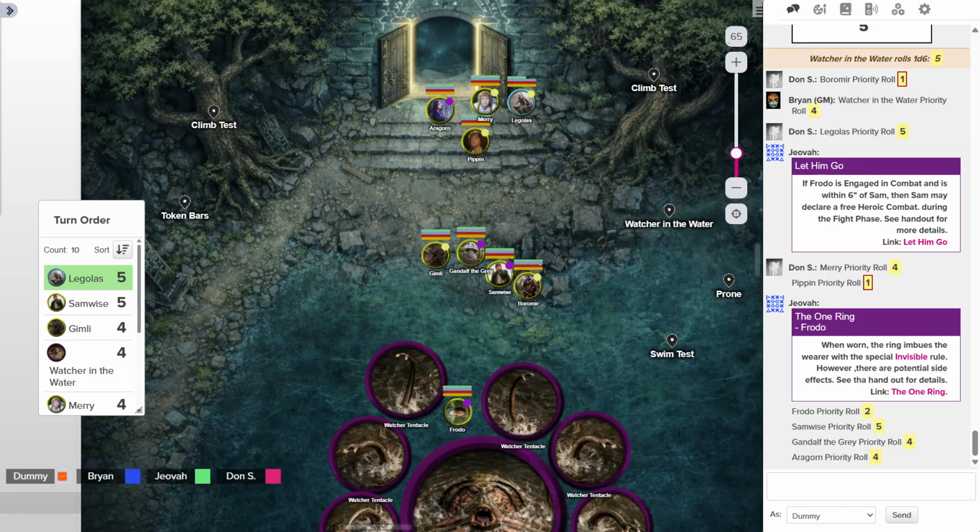Oh, if they're engaged in combat, they cannot put on the ring. Okay, so yeah, this will be a good time because he fell in the water. He's not engaged right now. Exactly. Cool. All right then.